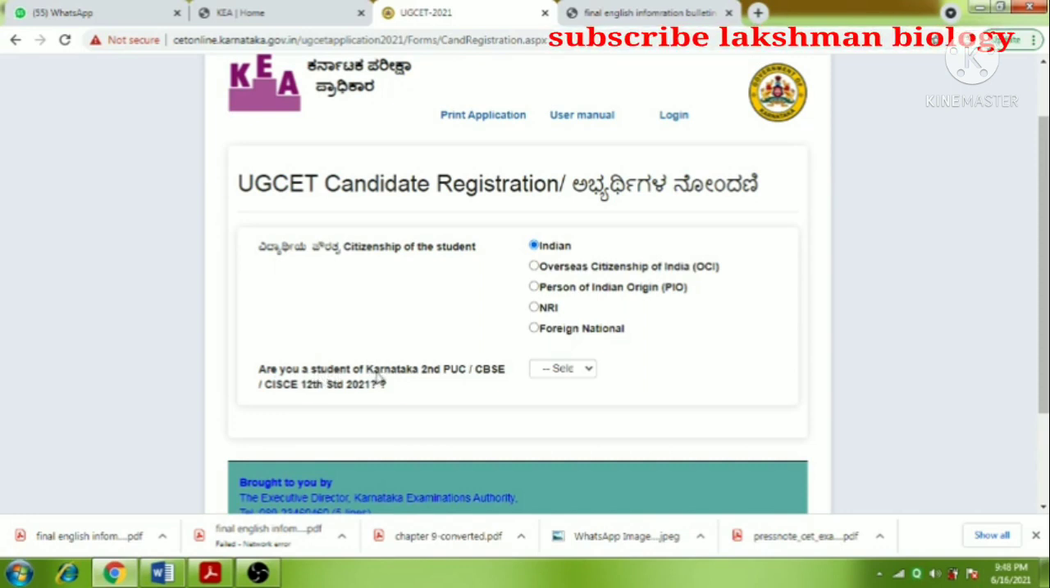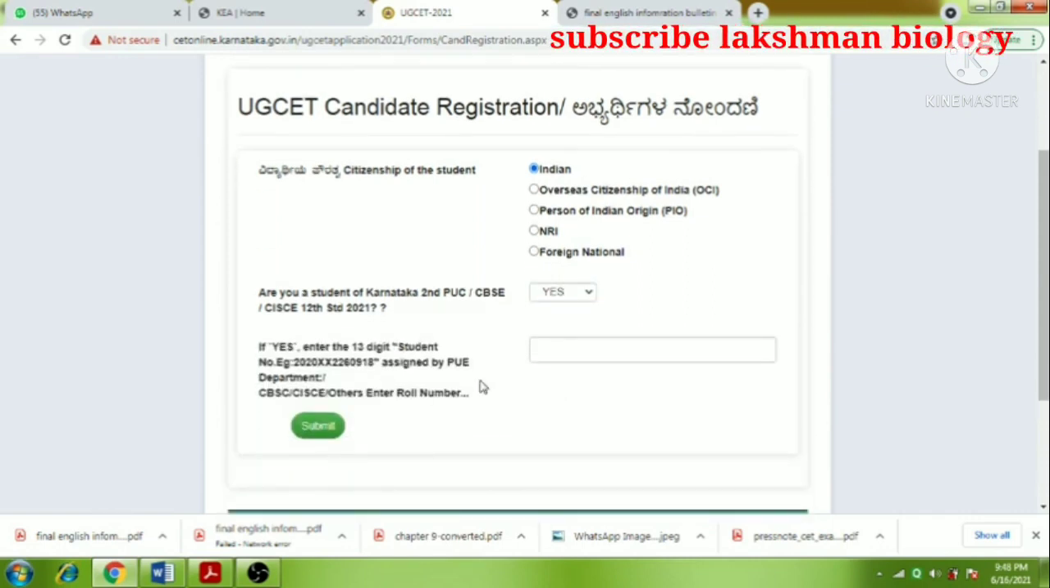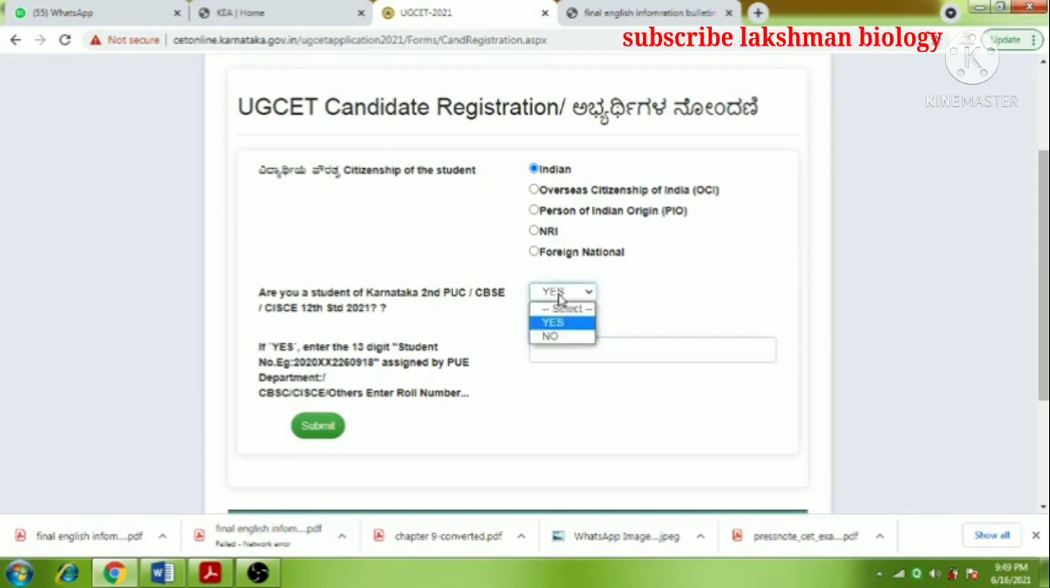Then, are you a student of Karnataka second PUC, CBSE, CISE 12? Students who are studying second PUC in 2021 should keep yes. Then after that you have to enter the 13-digit student number that is given in college. Previous students have to keep no. Now I am keeping no because I don't.